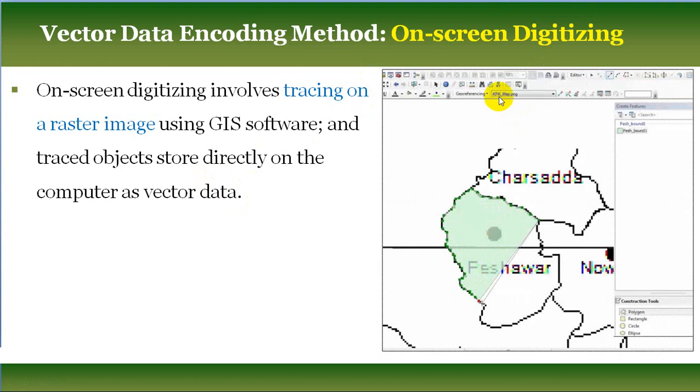If you see this illustration, we are using GIS software. In the background one raster data is there, this black and white raster. Now the user is tracing this particular raster entity and creating polygon vector data. So in the same way, polygon, point, line, such vector data you can trace on the raster and store within the computer.